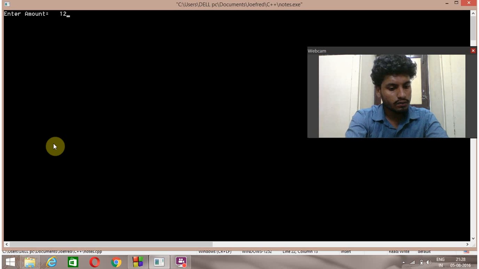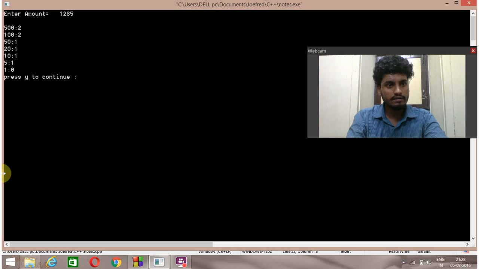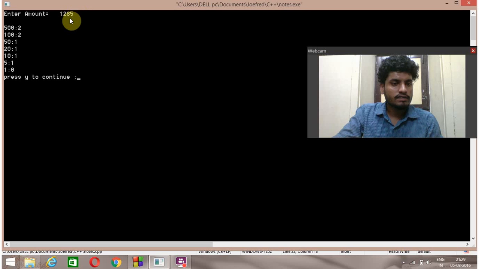I'm entering 1285 and the answer will be displayed like this. 500 has 2 notes, that is 1000 will be reduced from this, and then 100 has 2 notes, and 50 has 1 note that can be taken from this. 20 has 1 note, 10 has 1 note, and 5 has 1 note in this 1285, but there is no extra 1, so 1 will be displayed as 0.